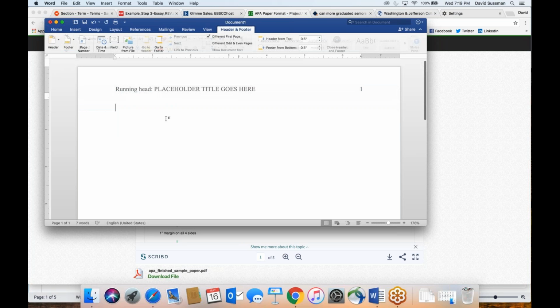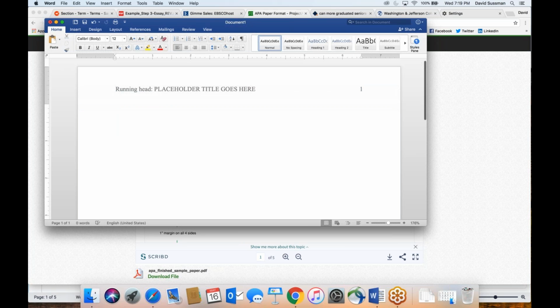This always happens to me. Okay, you have to click out of it. My computer is a little bit sticky.